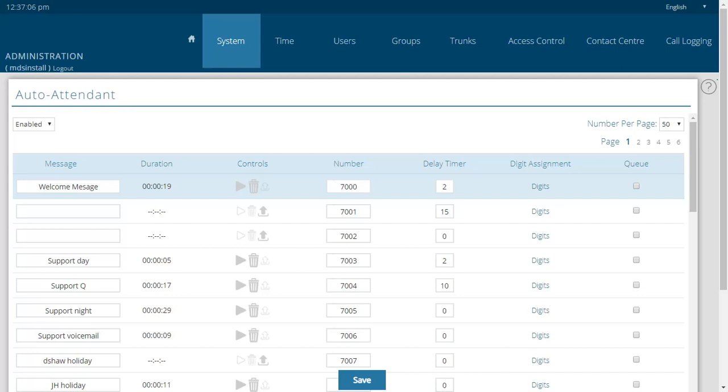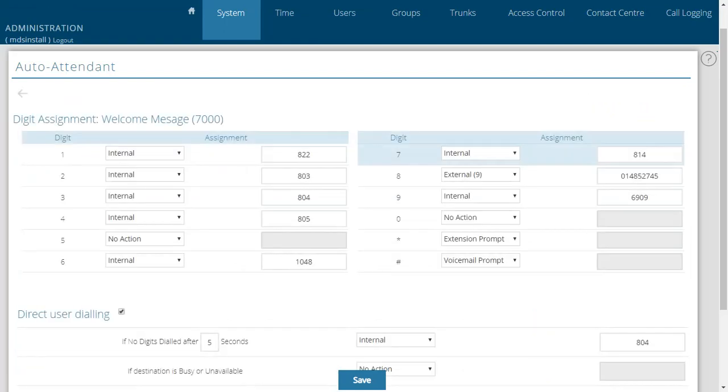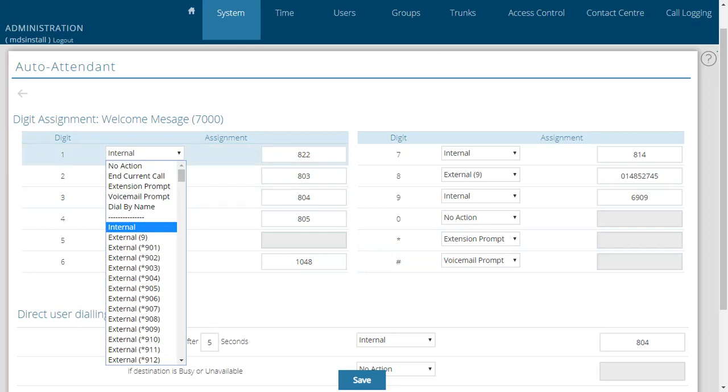Pressing the digits link for a welcome message or an auto attendant message allows you to program the interactive responses of the auto attendant to digits dialed by the users during that message. The digits assignment page for each auto attendant message contains programming options for the digits 1 through 9 and star and hash. Typical actions that you can assign to a digit are to route the caller to an internal or an external number, or indeed to another auto attendant message.